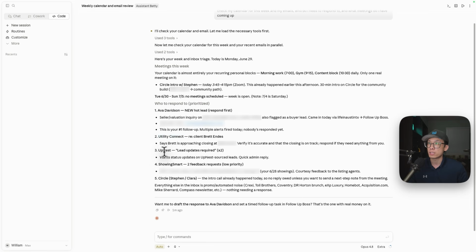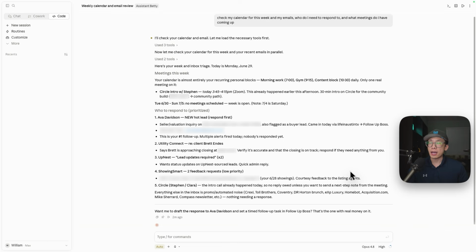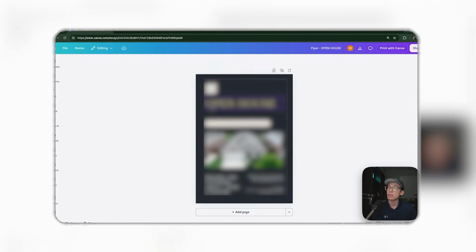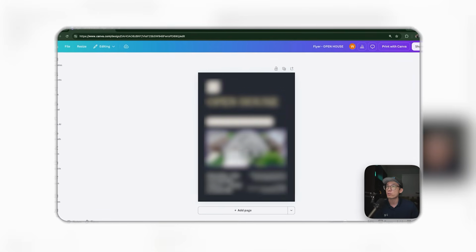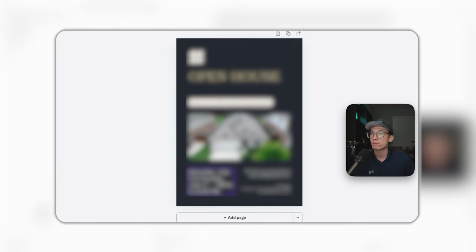For example, this closing coming up. This one right here, feedback for the showings. These are the things that my AI assistant Betty went and fetched after I connected Claude to my Gmail and to my Google Calendar. Now, the next thing I want to do is use Canva to create a flyer for my open house.